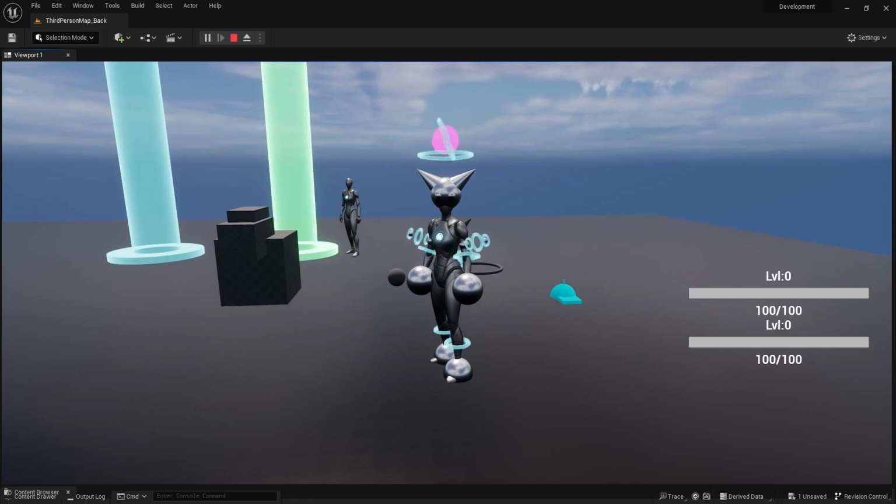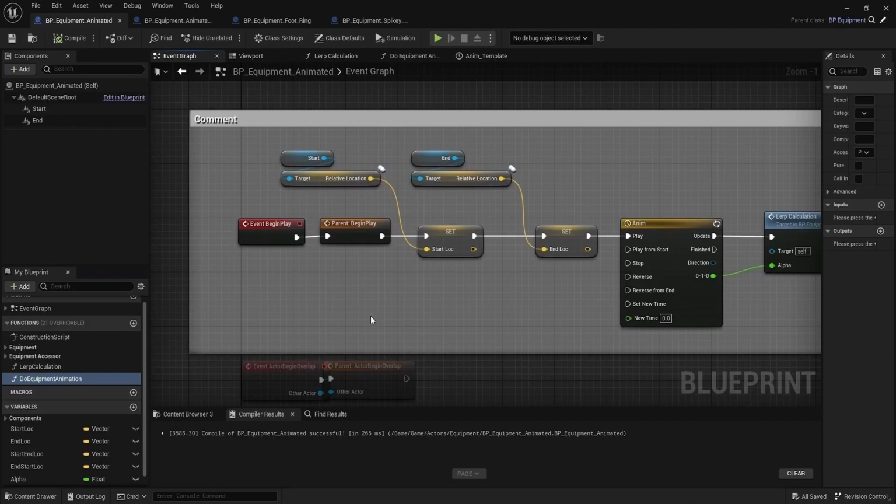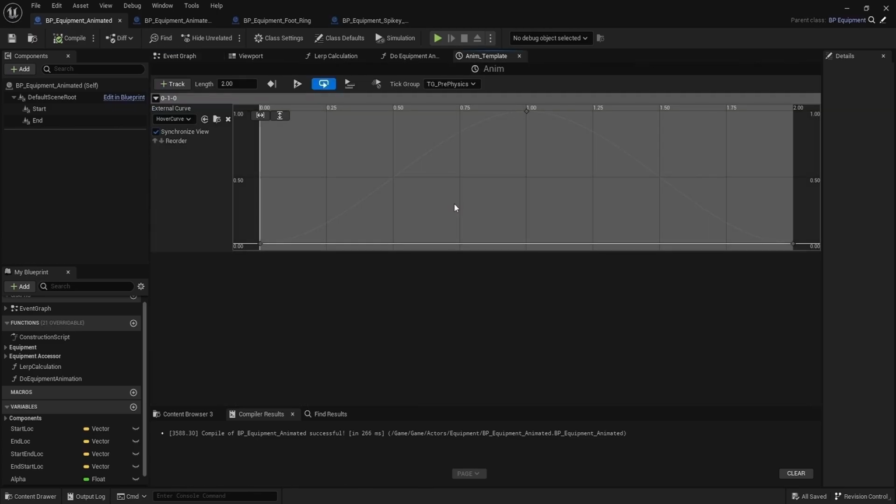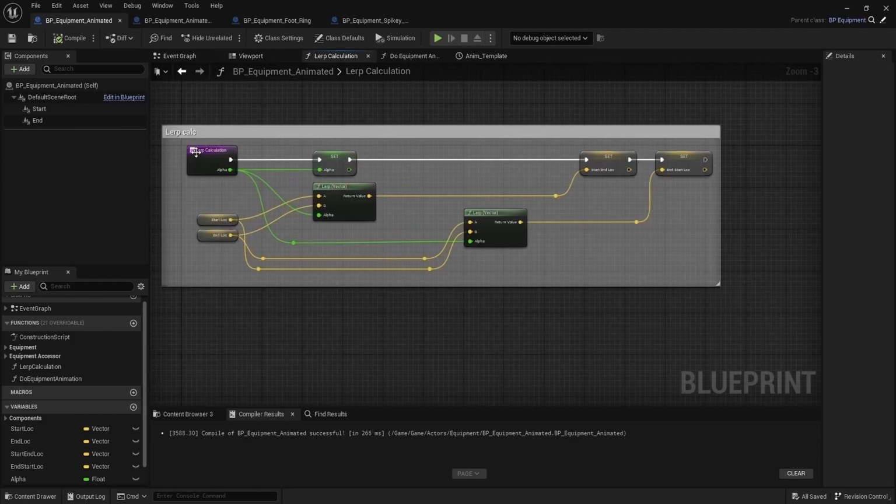Today we're tackling building and crafting, but first let me show you how I animated this armor. To do the animated equipment, I simply created a child class, added two scene components, on begin play, save those positions, then run a timeline between it with an external float curve between 0 and 2 with a height of 1, looping, and then do a lerp calculation, which will give us a start to end and an end to start position between those components.